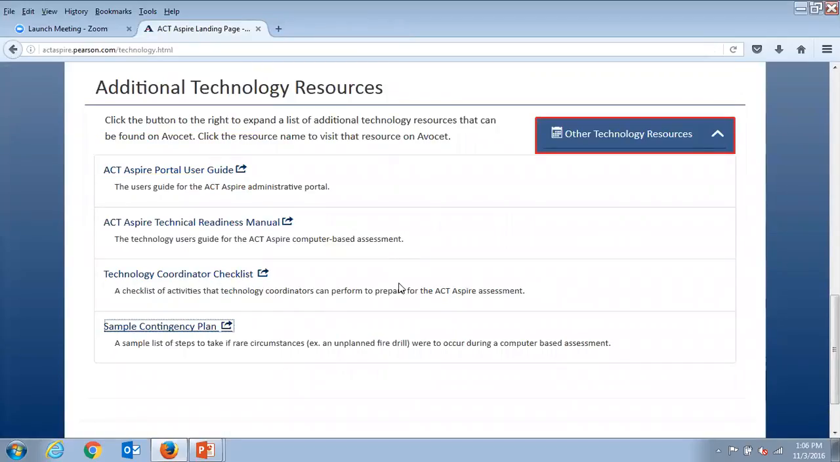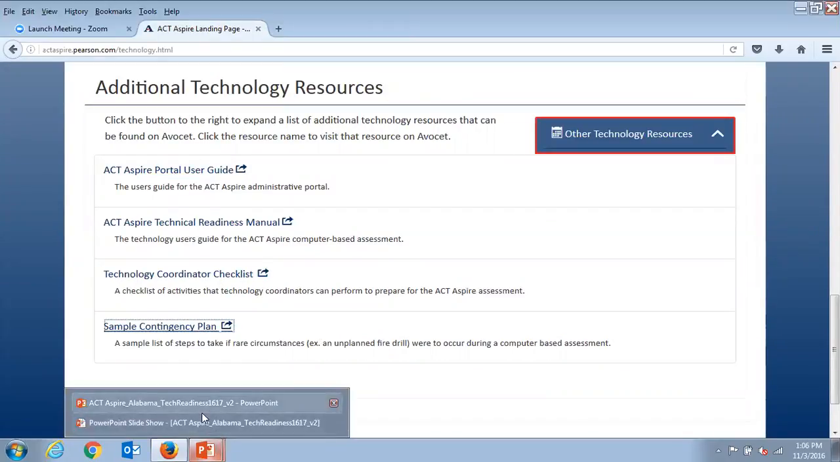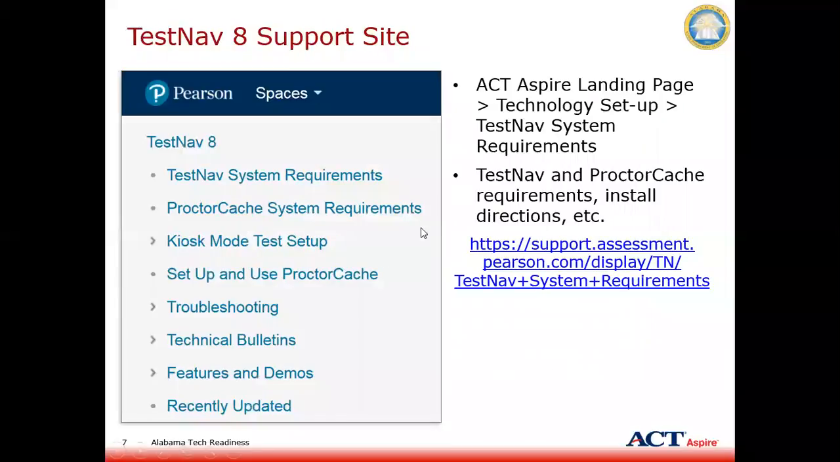So those are the technology resources here on the Technology Setup tab. We're going to talk about the TestNav 8 support site. So this is also on that technology setup, and that was that TestNav system requirements up at the top. We'll go look at the site here in just a moment. But this is another online resource. It's going to have information that prepares you for setting up and supporting both TestNav and ProctorCache. So you'll see TestNav and ProctorCache are on here.